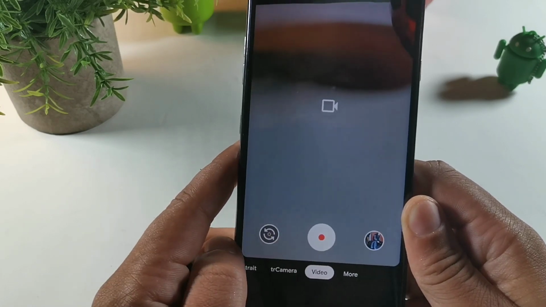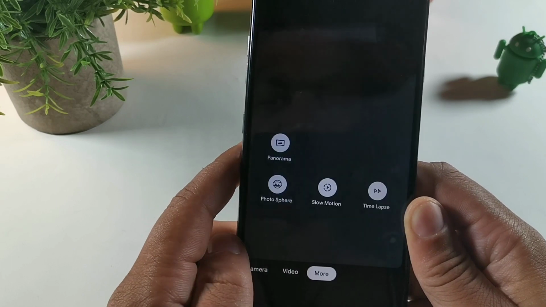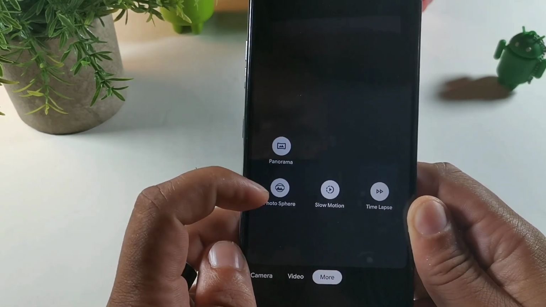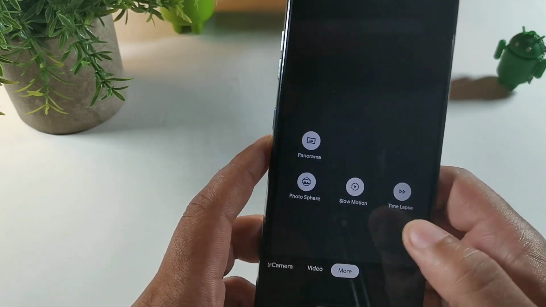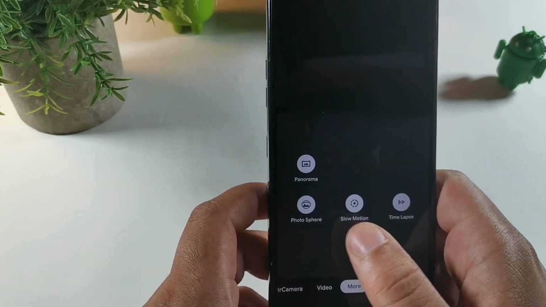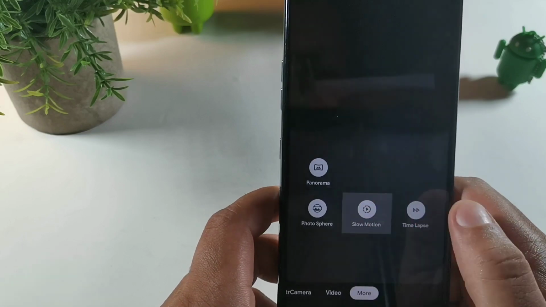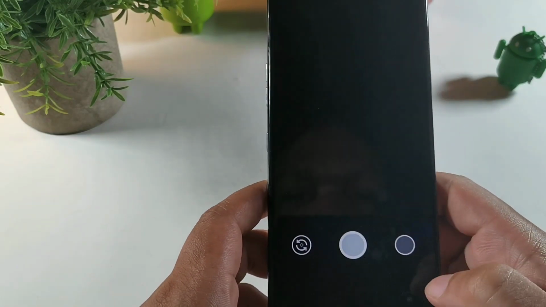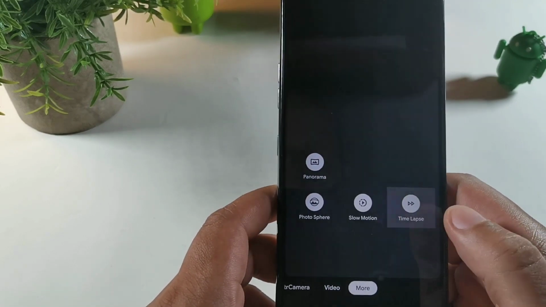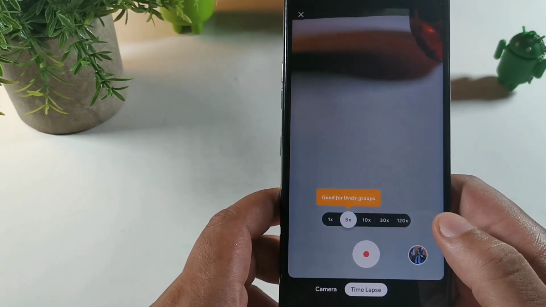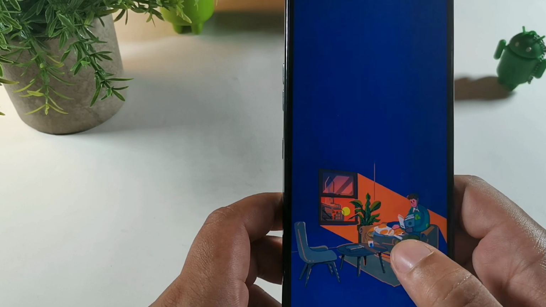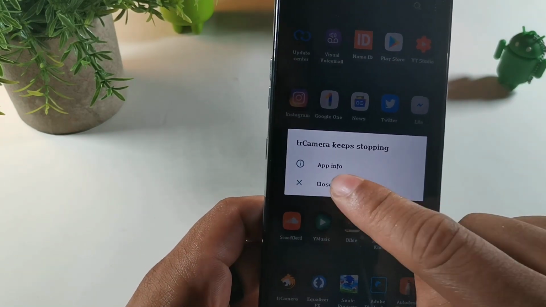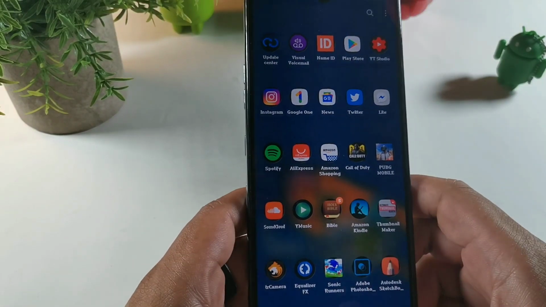You also do got regular video mode right here, and then this is where some of the features we won't be able to get. So we do get panorama and photosphere, but because this phone is running a MediaTek chipset, you're not going to be able to get the slow motion because it'll close every time. As you can see right there, it'll close when you click slow motion or even time lapse. Right here you can actually open the time lapse, but then it'll eventually just close. But those are the only two features that you can't use.